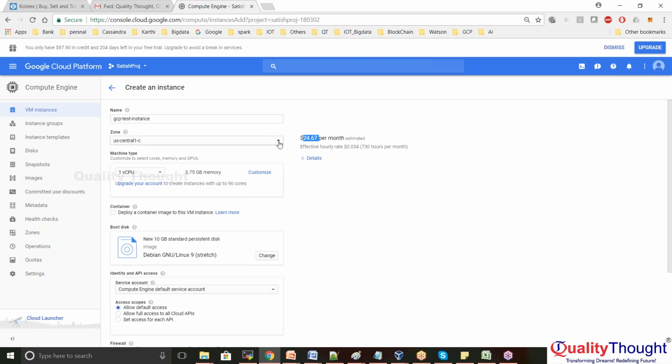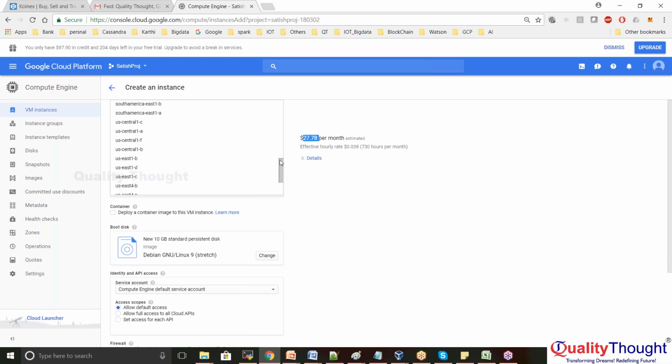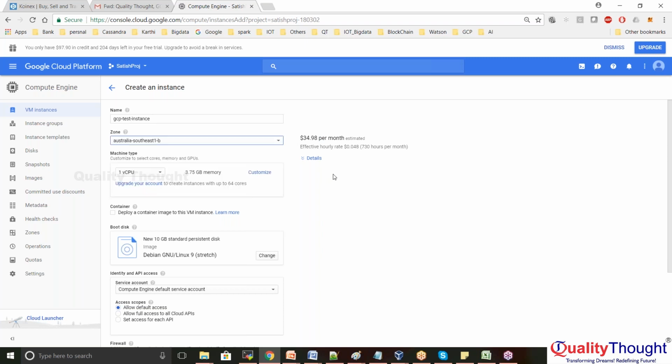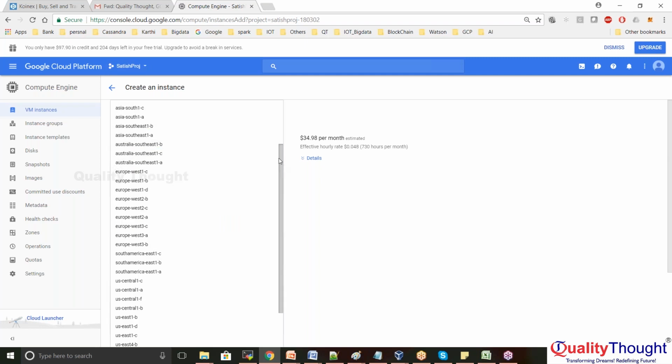Okay, now it is selected US Central, right? If you want to change to US East, you can see the price is increased. Mostly Australia will always be high cost. Even while selecting, it's better to select the cheap one, because we are working with a trial version. You should use the $300 more effectively. So that is the reason. Please try to select the cheaper ones.